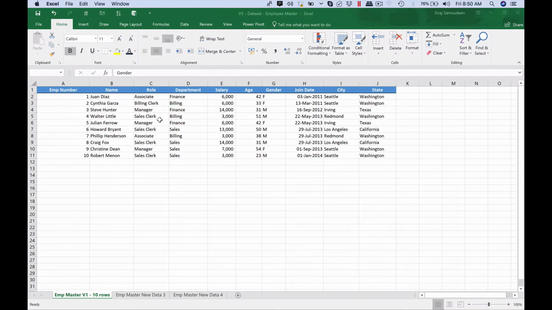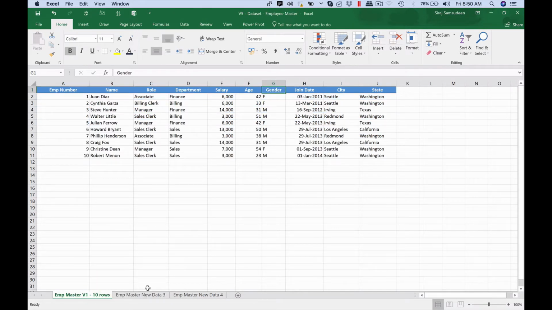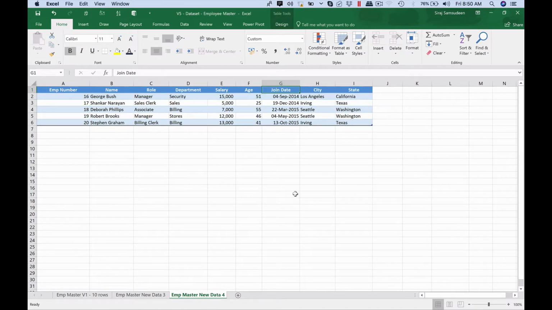So the data set is very similar. The changes I have done are in the new data set 3. We have a new column called grade, which is highlighted here, just a numerical grade for each of the employees, which did not exist here. And then in the data set 4, I have removed this column called gender.